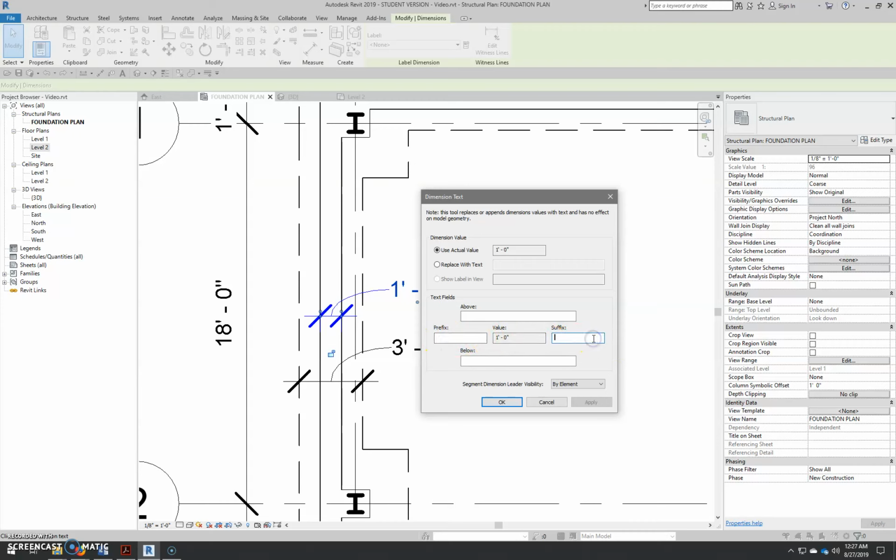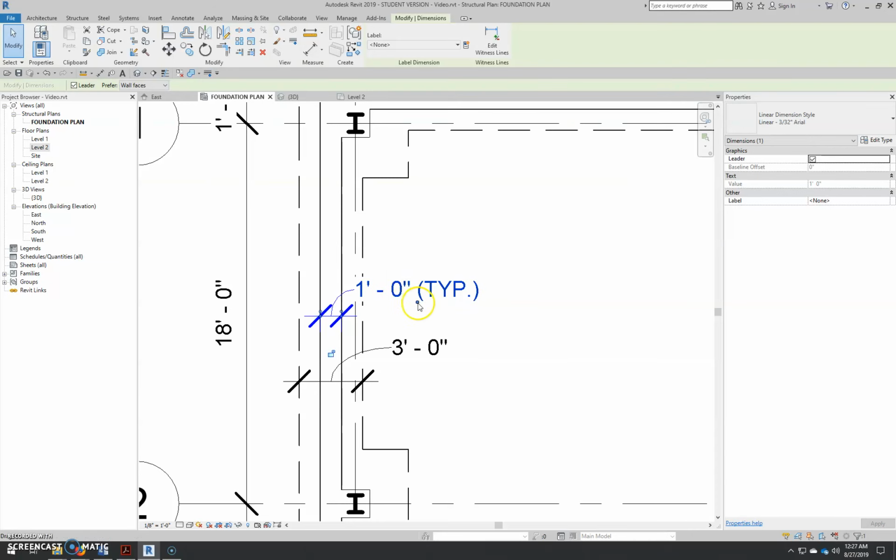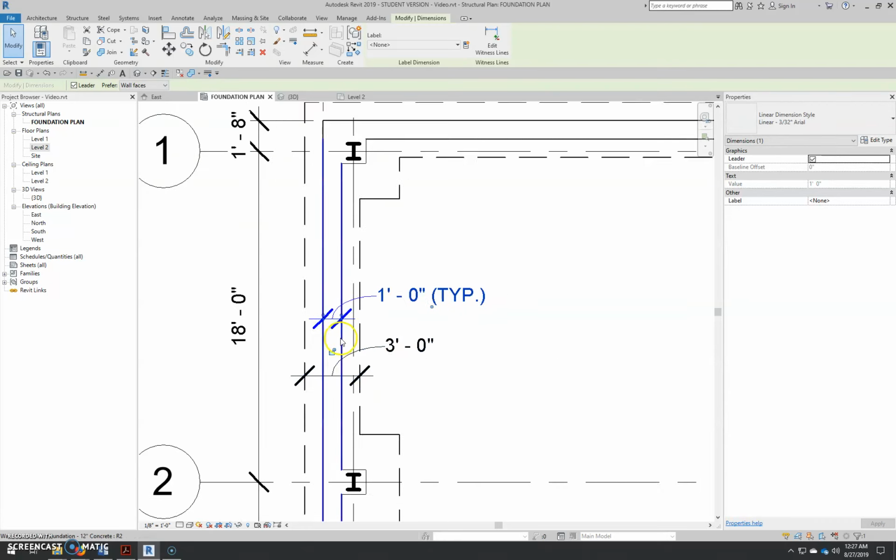What I want to do in this case is a suffix, and I'm going to use our type parentheses TYP for typical, because this is a typical dimension. All of our foundation walls are 1 foot thick. It may reposition this a little bit, so you would do that for the 3 foot as well.